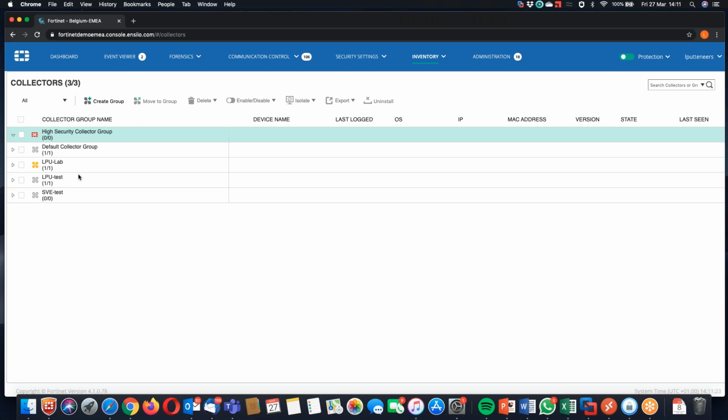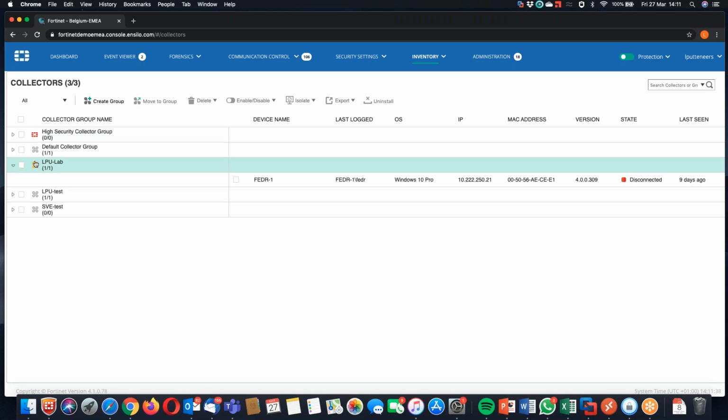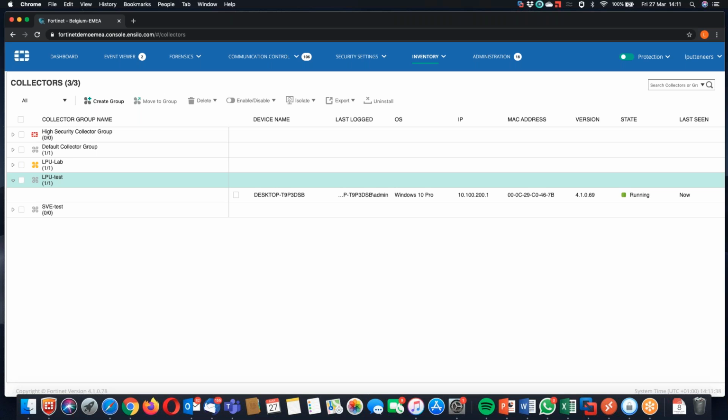I can, for example, create new environments, a collector group for IT staff, a collector group for sales, and point different endpoints to that, and give them separate rules of protection created in the security policies.